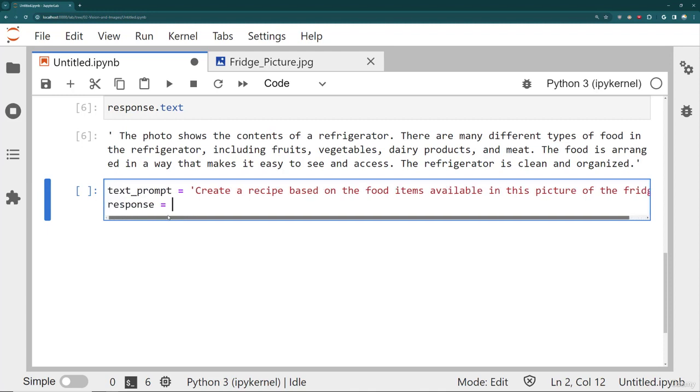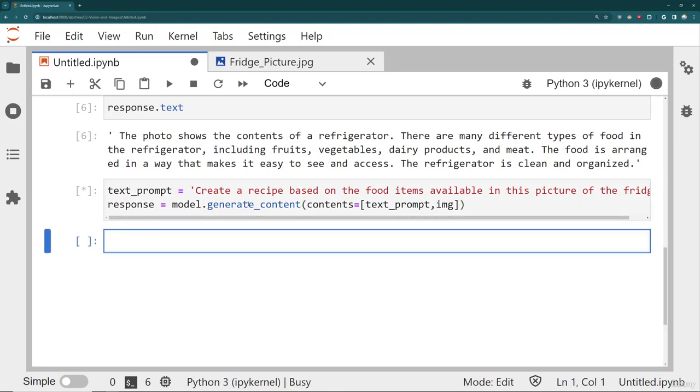So here's my text prompt. Create a recipe based on the food items available in this picture of the fridge. Now I just need to upload that image along with this. So the way this works is I say model.generate_content, and I'm going to remember to pass in contents here. Typically, I would just pass in the prompt. But what I'm going to do is pass in a list where I first pass in the text prompt, and then I pass in the image. And we'll go ahead and run that.